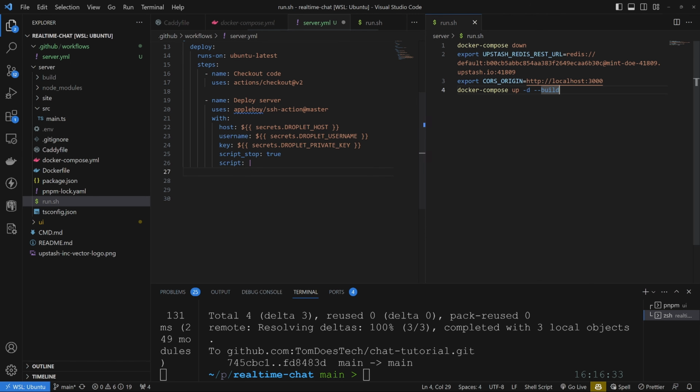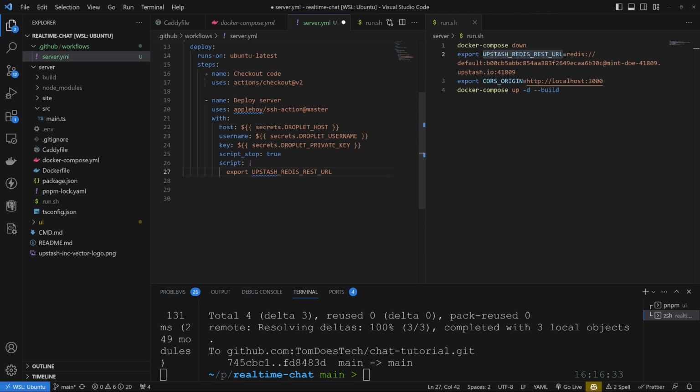So the first thing I want to do is to export my environment variables. So I want to export Upstash Redis REST URL equals $, and this is going to be secrets.Upstash Redis REST URL. I keep saying URI. And I want to export CORS origin, and this is going to equal $, and we have our CORS origin stored in secrets. So this is going to be secrets.CORS origin.